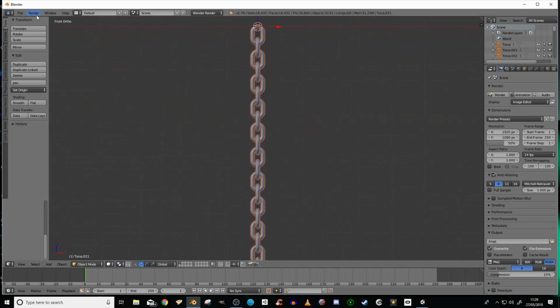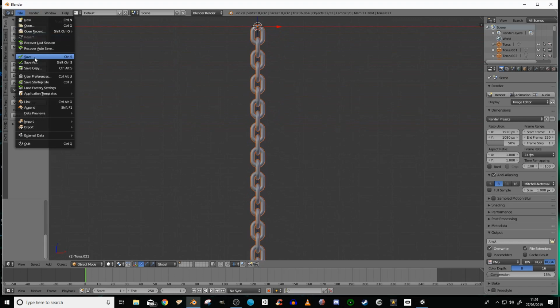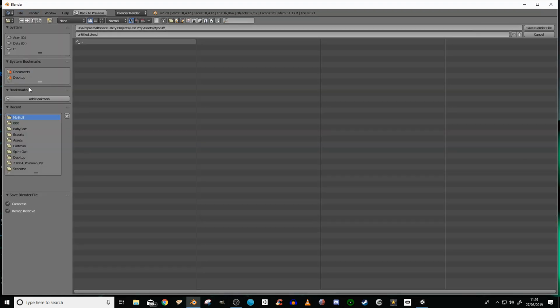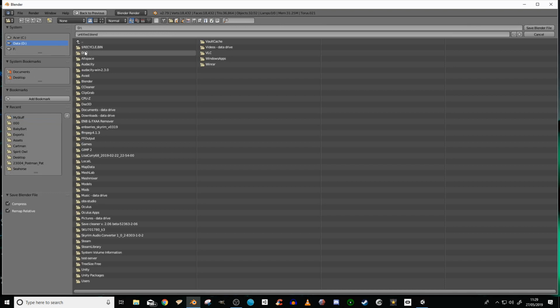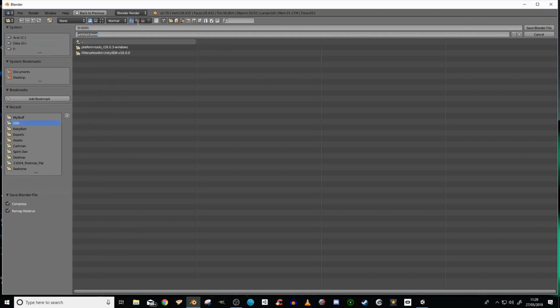So at this point it's a good idea to save what you've done. I'm going to just save it in my basic 000 file I use, as it's an easy to find root folder for my current working project, and I'm just going to call it chain.